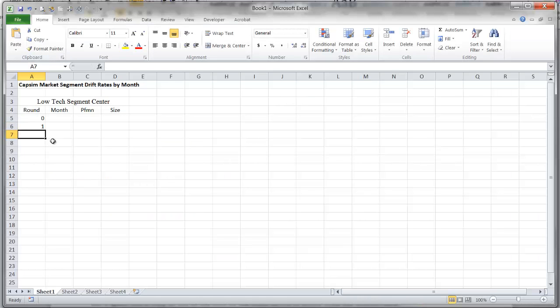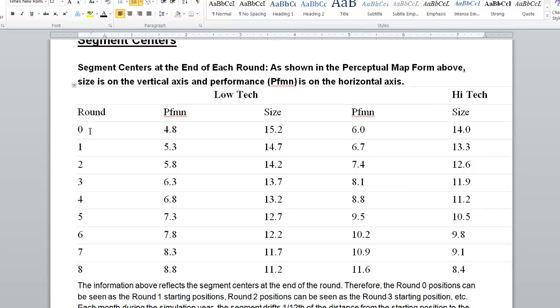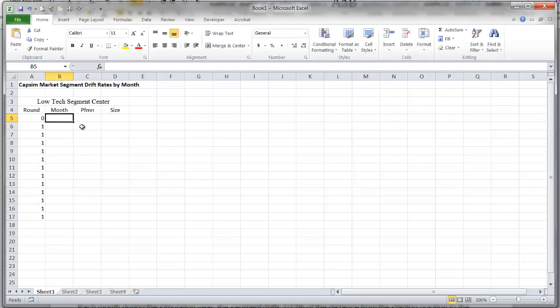And this is where you want to have 12 ones. Let's see, I think that's 12. 1, 2, 3, 4, 5, 6, 7, 8, 9, 10, 11, 12. No, that was 13. Now I've got 12 ones here, because this is for round 1. There are 12 months in round 1. So basically what I'm trying to do is chart how this low-tech market segment is going to drift between round 0 and round 1. So I know they're in round 0 there, and I've got 12 months for round 1.